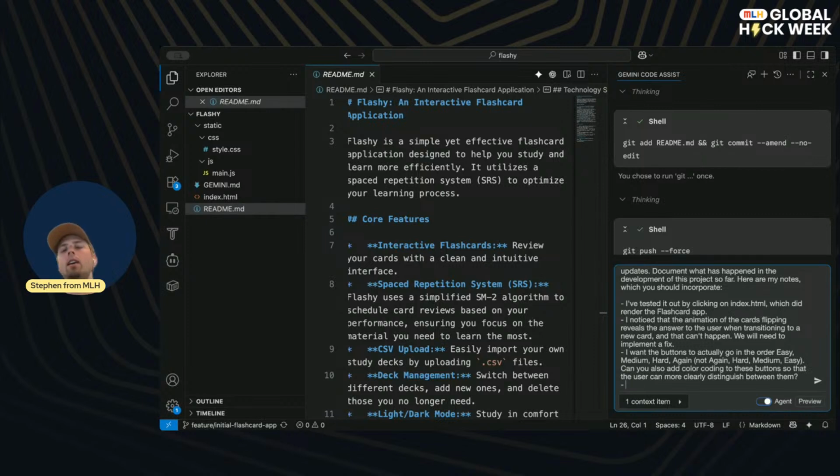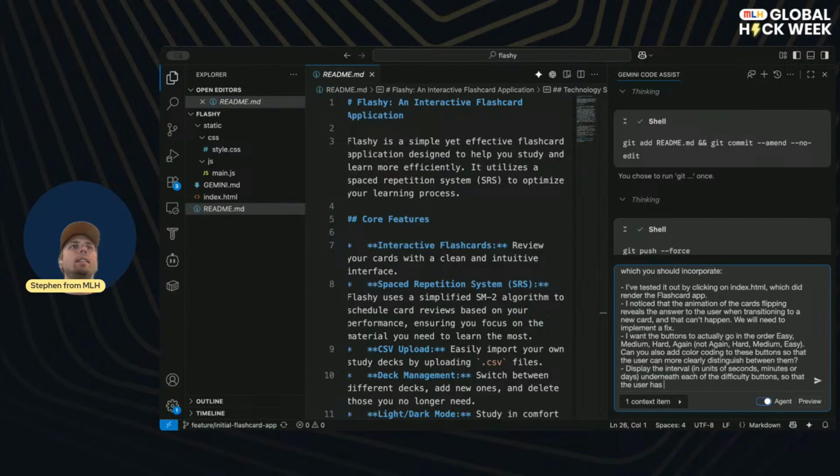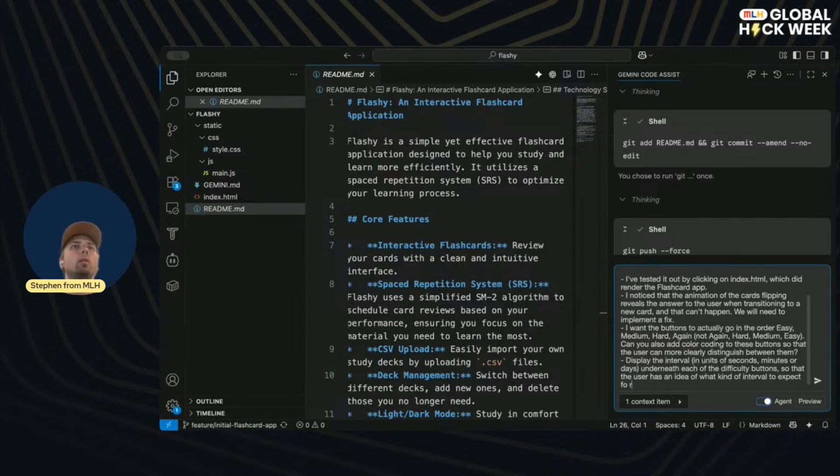It looked like the spaced repetition feature was working, because when I clicked again, it did show me the card again. So that was really good. Maybe I'll have it display the interval in units of seconds, minutes, or days underneath each of the difficulty buttons, so that the user has an idea of what kind of interval to expect for the card to return.